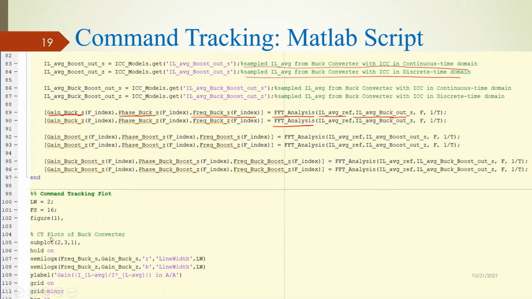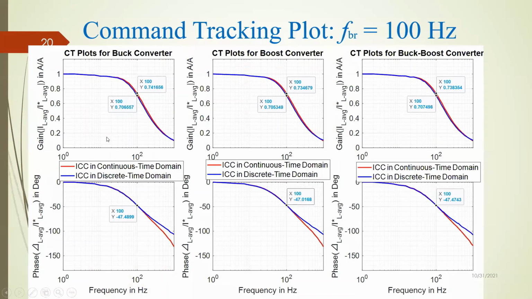And then at the end we save these values and do the plot. This is how we plot the gain, and in the bottom, if you scroll in the MATLAB script, you will find the phase. So in the lower section there is code which you can run to get your command tracking plot. I'm not going to explain that; you can look into the code by yourself. But these are the main steps used to get the command tracking plot.